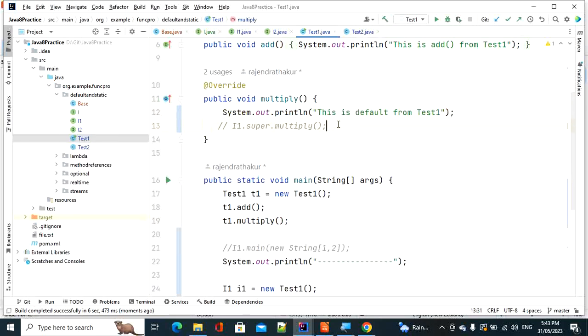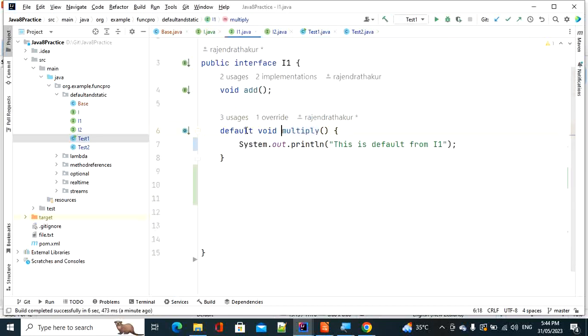The next concept. I'm fine with my own implementation, but I want my implementation as well as this interface implementation also. In that case, is there any way? Yes, we have this way, so we need to do something like this. Here this particular line is our own implementation, and here I1.super.multiply, in the sense multiply is a default method. That's what we have seen here.